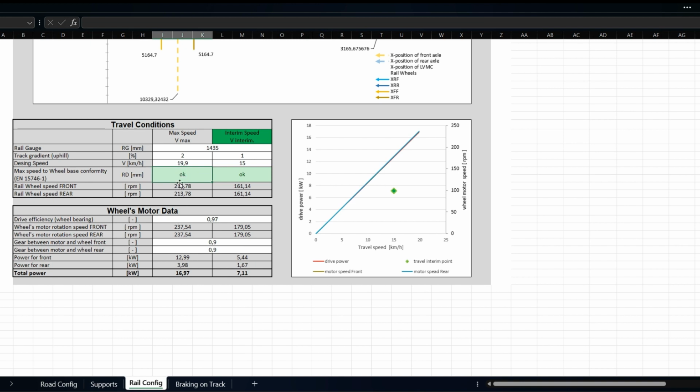At the interim speed column, you can check the power requirement for any intermediate speed and gradient of the track. You will see a red warning if your axle distance is too short for desired driving speed on track.